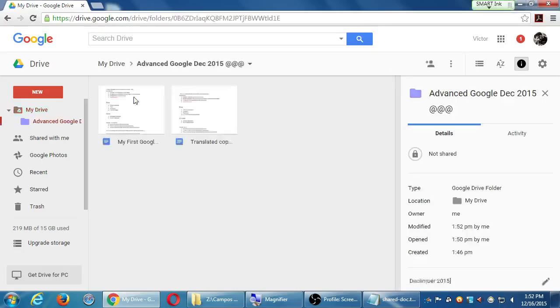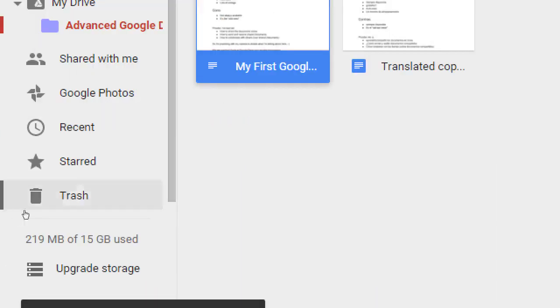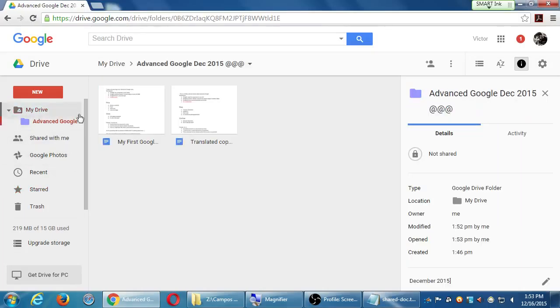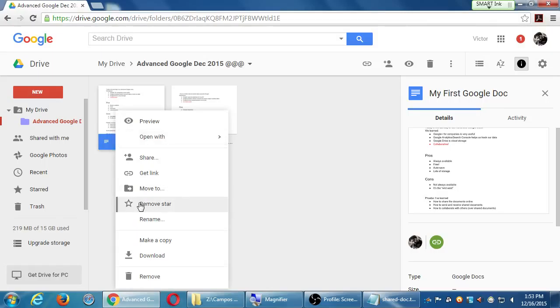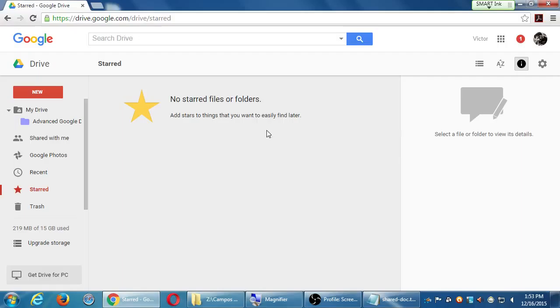There's also the ability for me to star a document. If I right-click, I can add a star. The point of star is that then, on the left side, I can go look at all of my documents that have been starred. No matter what folder I put them in, they will all be consolidated into this starred view. I can look at the whole drive, individual folders, but everything that's been starred anywhere will show up there. And it's just a matter of right-clicking a file and starring it. I've already starred it, so I'll remove star, and now it doesn't show up there anymore. No starred files or folders.